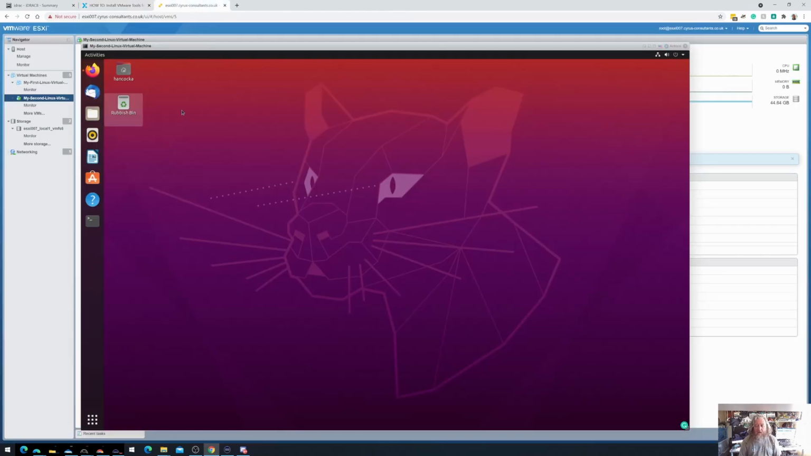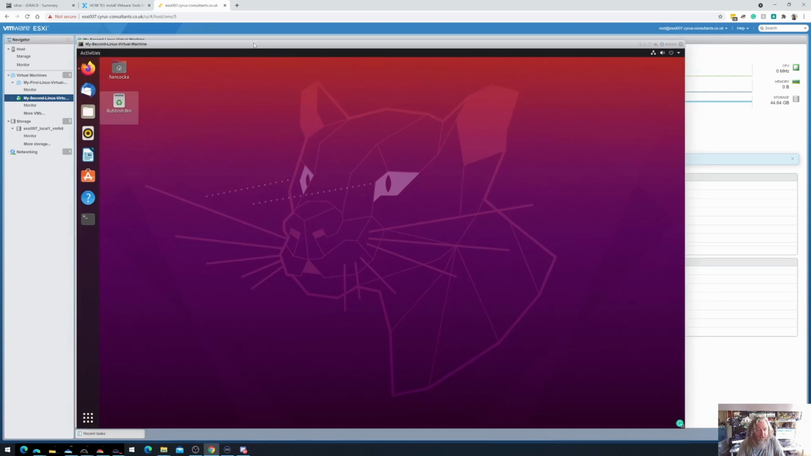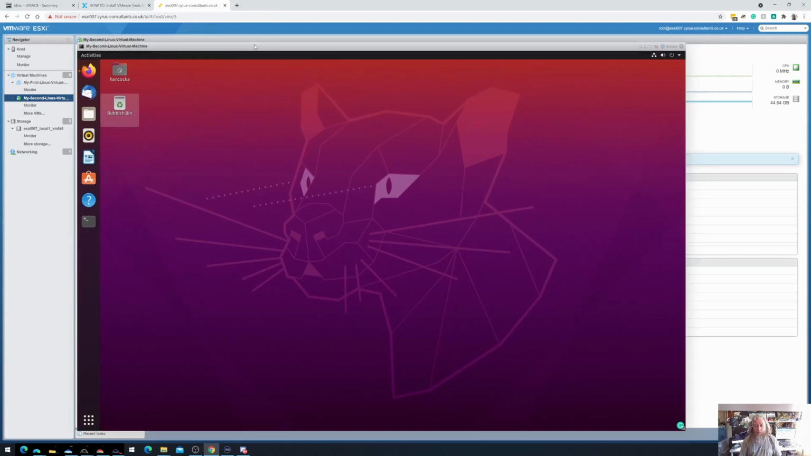So we connect to our ESXi server using the web GUI. This was covered in part 2. And if you remember, this is our desktop version of Ubuntu that I did in the last part. So this is how I install VMware Tools for Linux. And believe you me, this is a lot simpler than it used to be about 10 years ago, when you had to compile the drivers from source. We no longer have to do that.